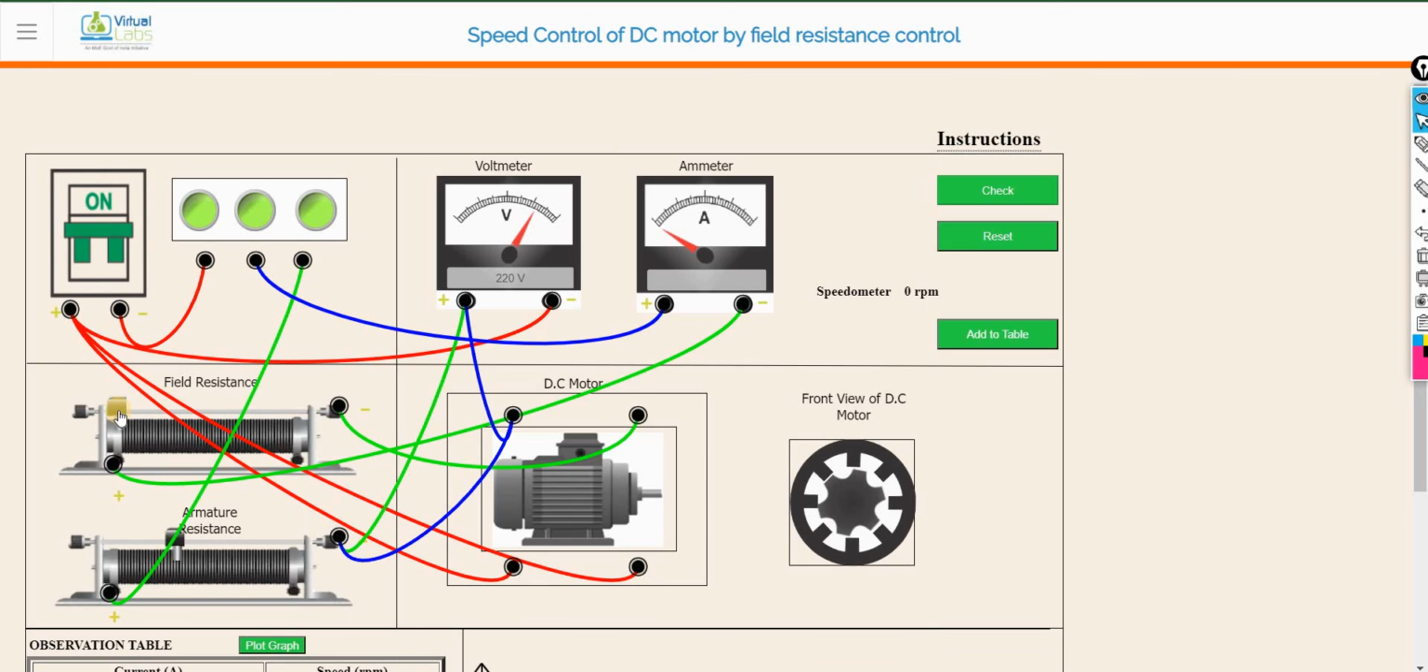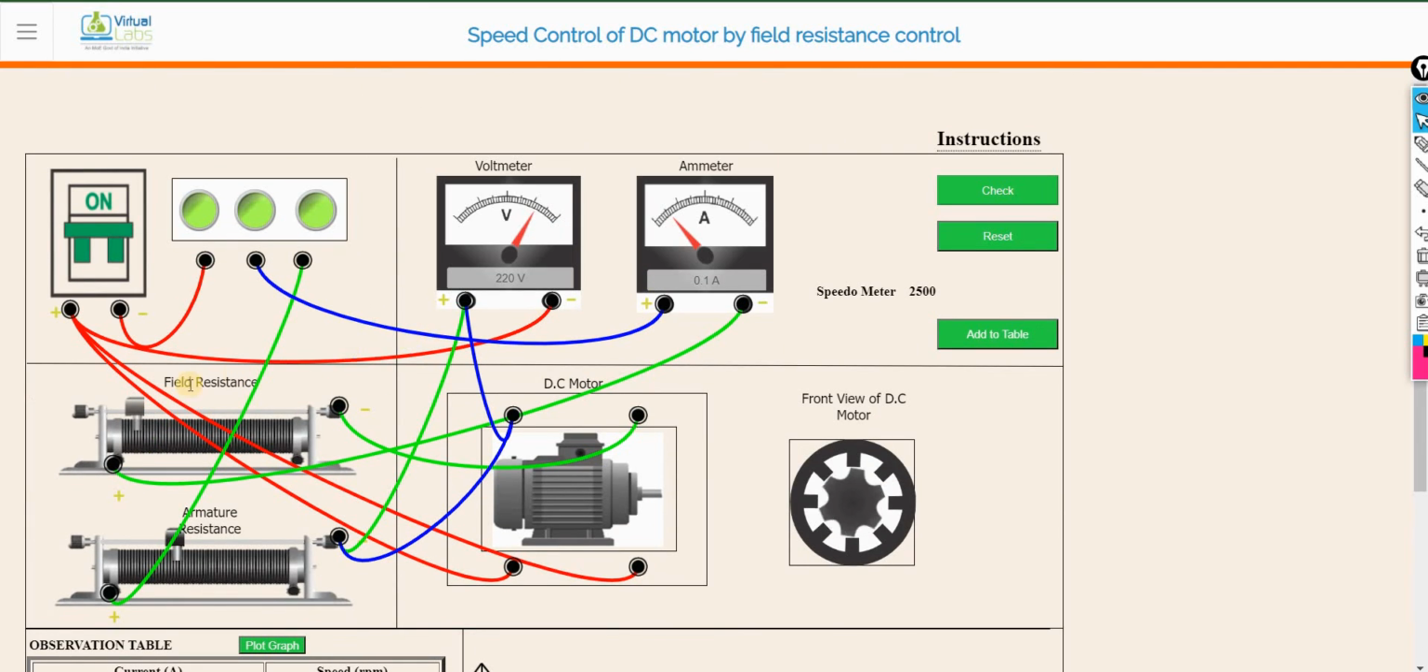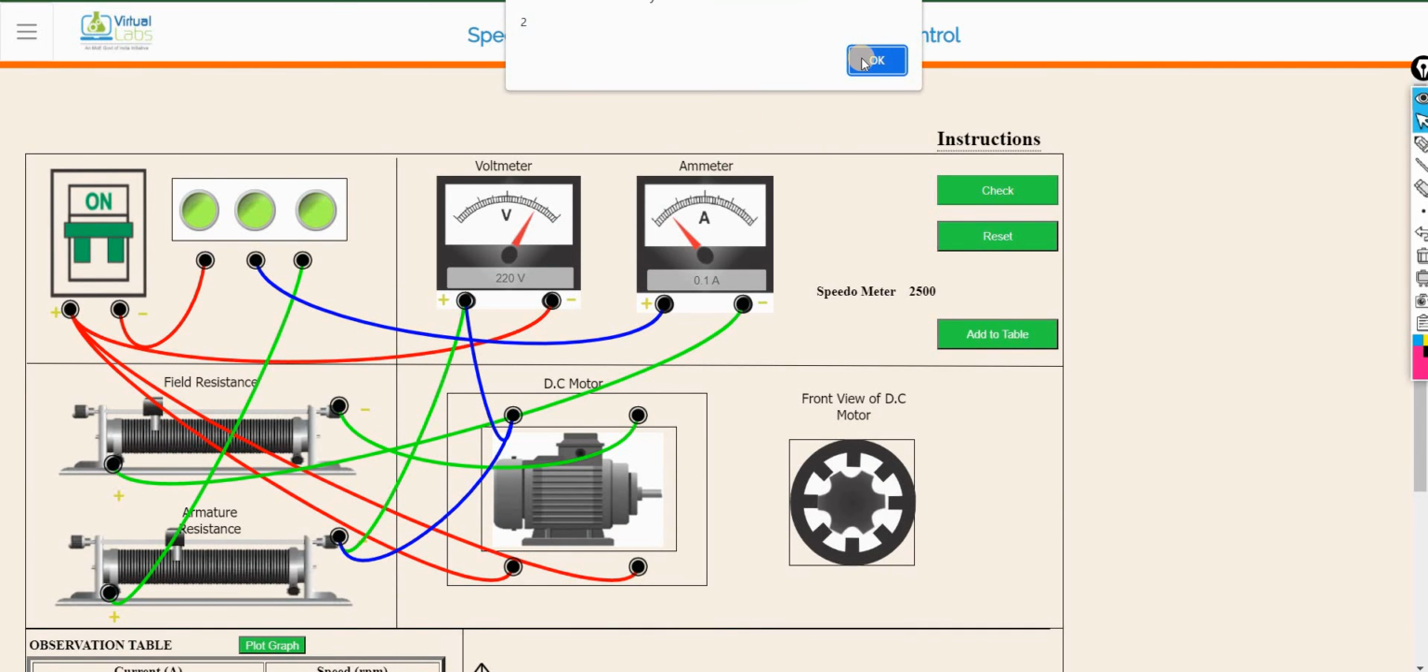Now see, still I have not given this one, so I'll just take it that one. Okay, so see, my motor is started, my current is showing. Okay, now you can see my motor is rotating. So I want to take these readings. So what I will do, I'll click on add to table. Okay, and you can see here my observation table is automatically generating. Then I'll just add one more. See what will happen.